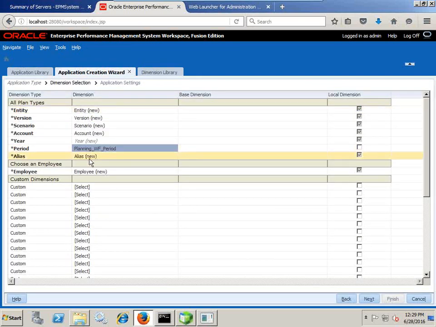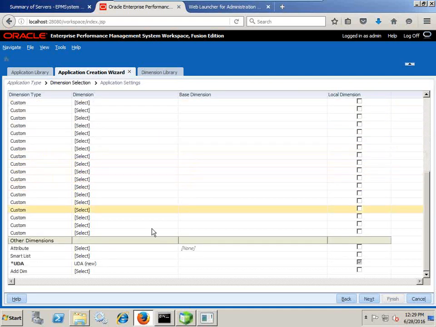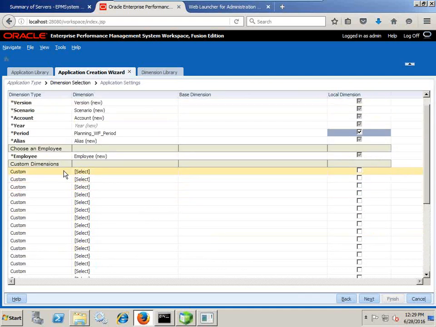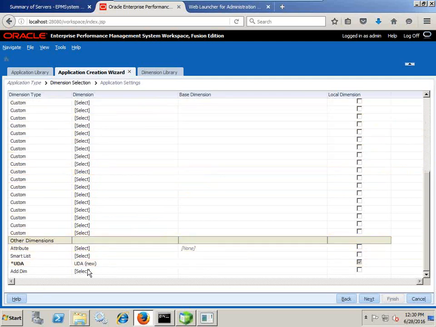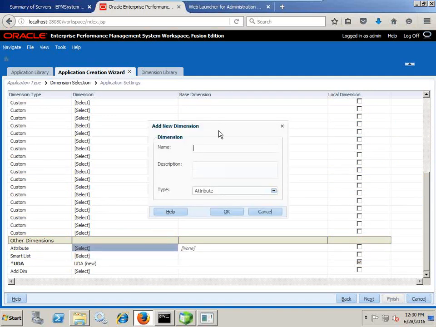I imported this dimension. I would go with alias new. Employee dimension, I would continue with the existing employee dimension. As we need more members, we can add them. One change I'm going to do over here, you see you have the option to create multiple custom dimensions and attribute dimensions, UDAs and all. In this example, I'm going to create one attribute dimension for employee demographic. In a subsequent session, I'm going to show you how to use the employee demographic dimension.